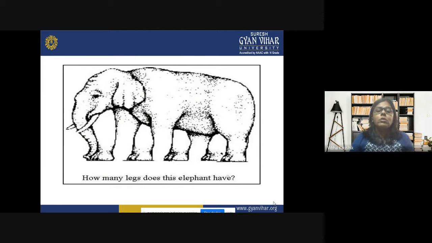How many legs does this elephant have? Now you have to see through the senses how many legs this elephant has, and on the basis of those senses we will be able to perceive what you have seen.